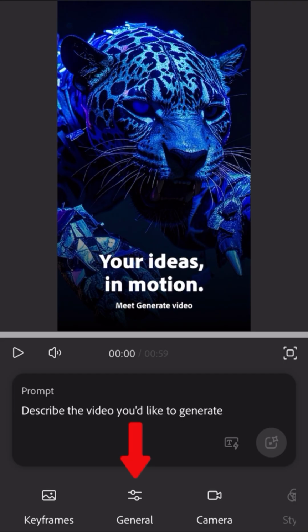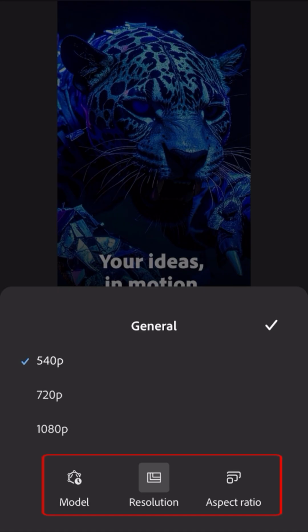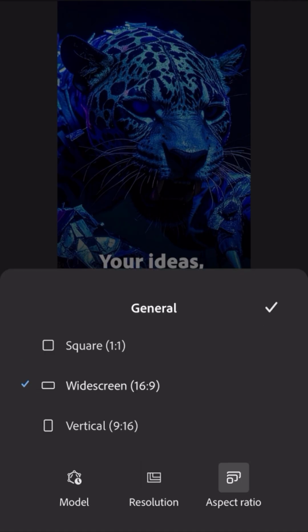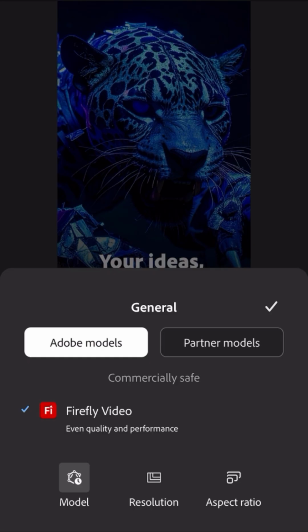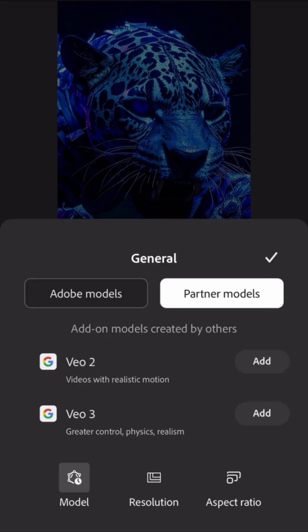If we go to the General tab at the bottom here, we can access several settings that we can select for our video. Under the Resolution tab, we can select to transform our image into a 540, 720, or 1080p video. From the Aspect Ratio tab, we can select to generate a square, widescreen, or vertical video. For this example, I think I'll go with square. And if we click the Model tab, we can select the AI model that we want to use to generate our video. We can select from the Adobe models or their partner models.